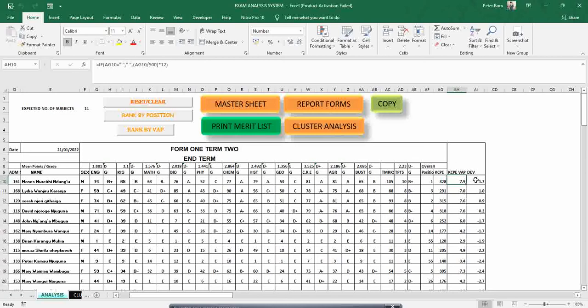So you can see this is the highest deviation, 1.7. That means this person has done very well in this exam compared to how the person did in KCPE. So it is in order from the first person to the last person. Now you can see that one.